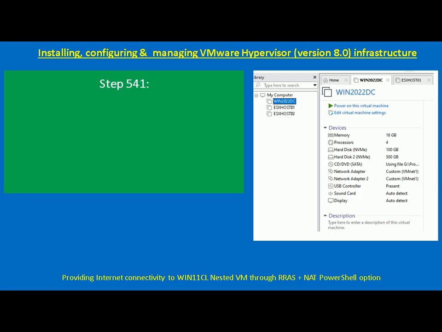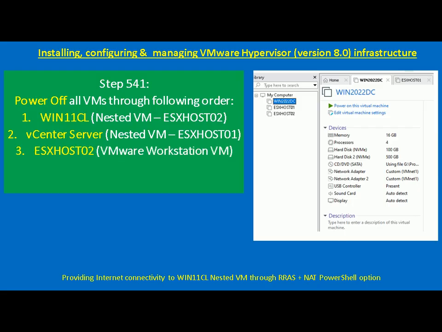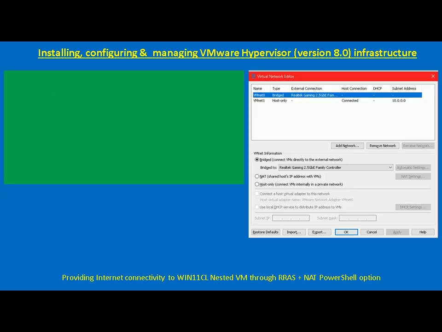To save time, I have already completed some of these steps. I have already powered off all the VMs in the following order: the Windows 11 CL nested VM, which is hosted by ESX002, then the vCenter server nested VM, which is hosted by ESX001, then ESX002 and ESX001, and lastly the Windows 2022 DC VM. This step is already completed.